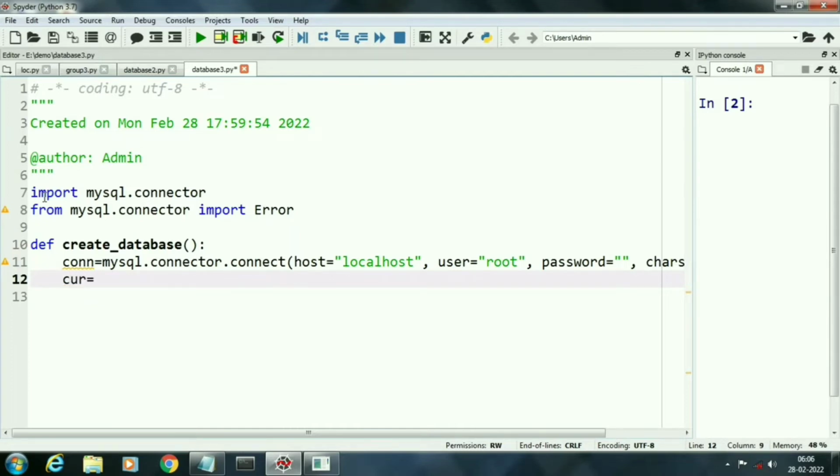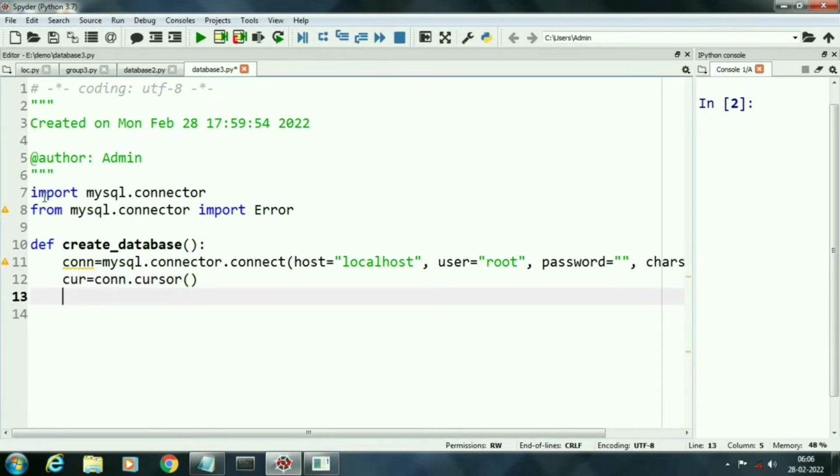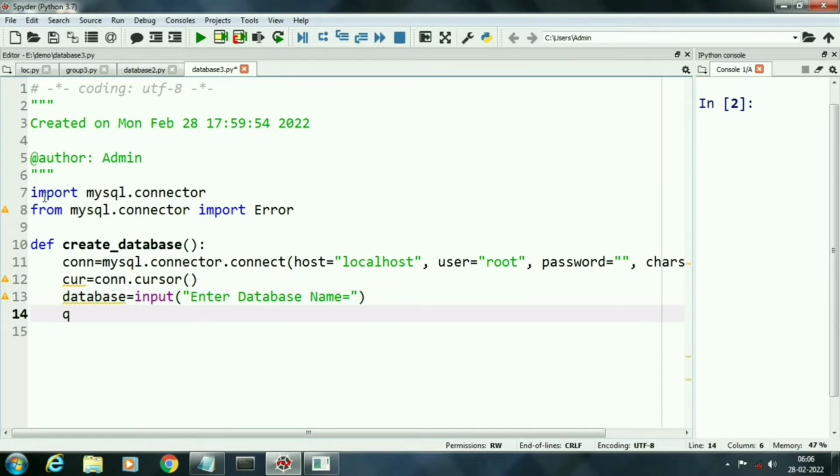Next we will create a cursor. Cursor is used for firing our query. Next we will input database name from the user by using input function. Here we will create a query string variable that holds the command for creating our database. That command is create database space database name.